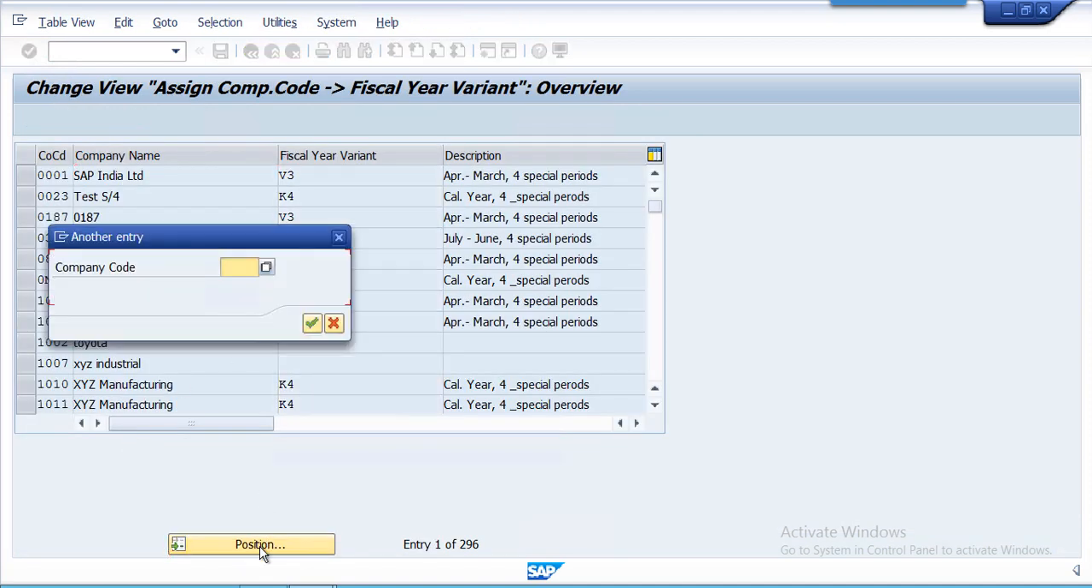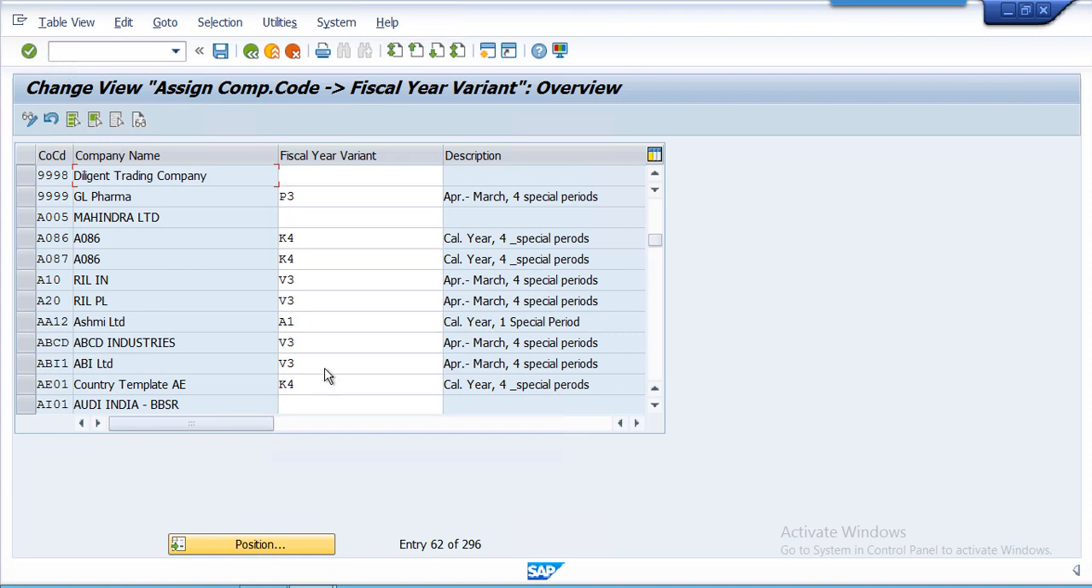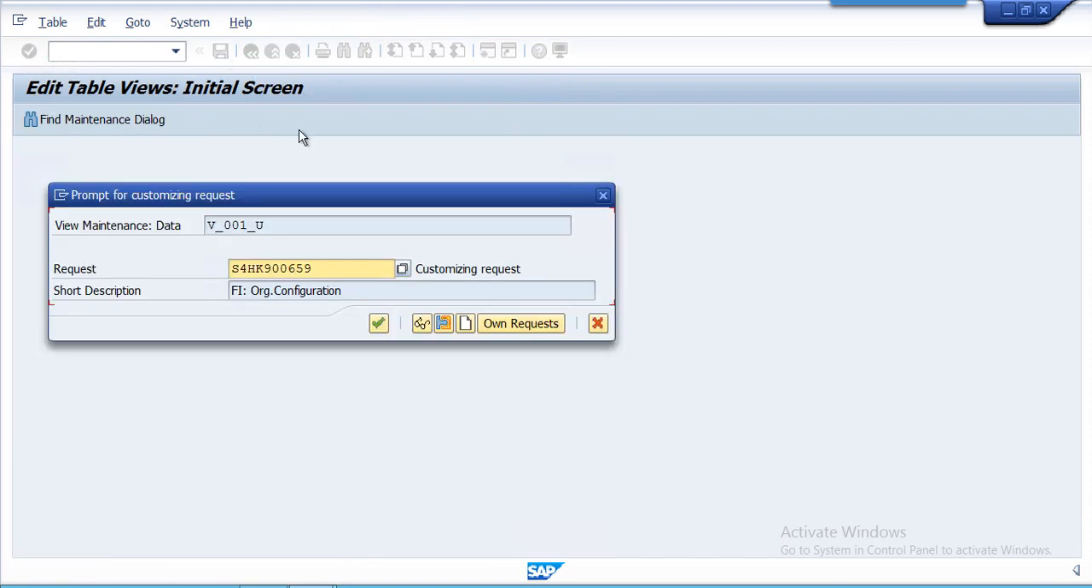Click on position, enter your company code. Here I am going to use K2, calendar year with 2 special periods. We know what special periods are. We already discussed these special periods in detail in ECC configuration.